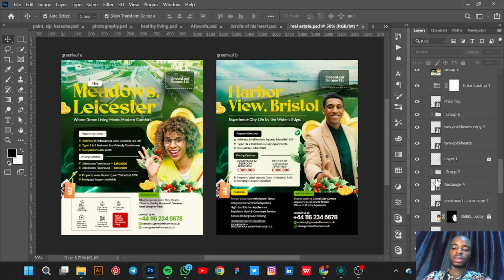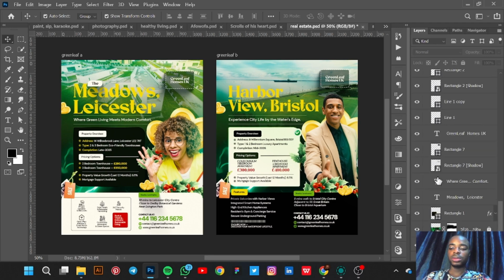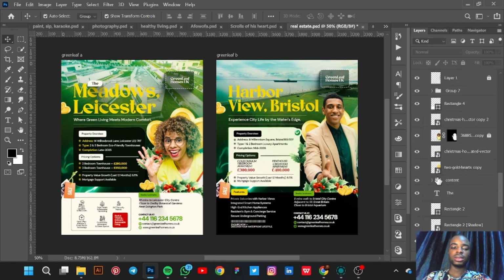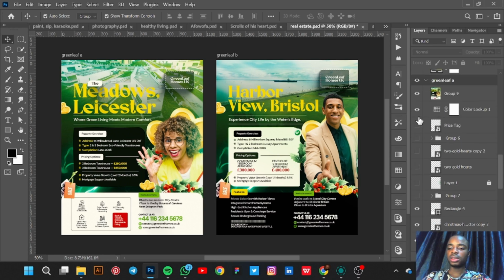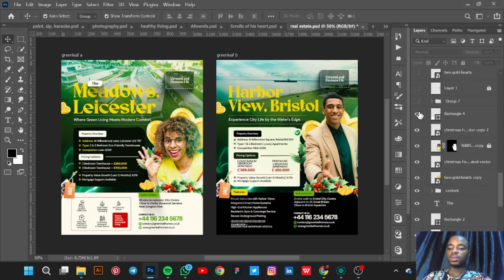Now, it's a layer breakdown. We're going to be looking at the different layers and what consisted of the layers to achieve the end results.